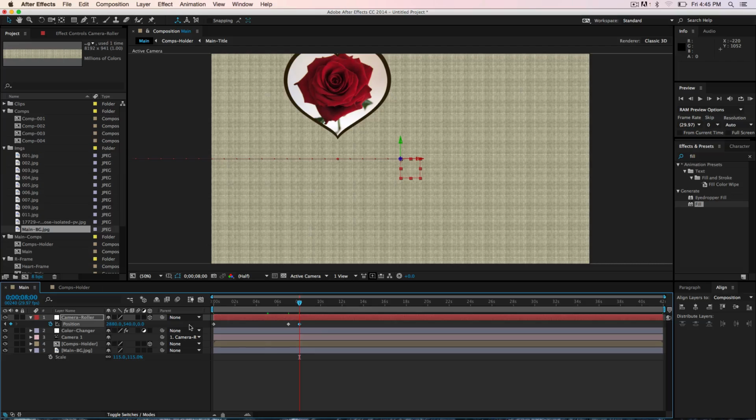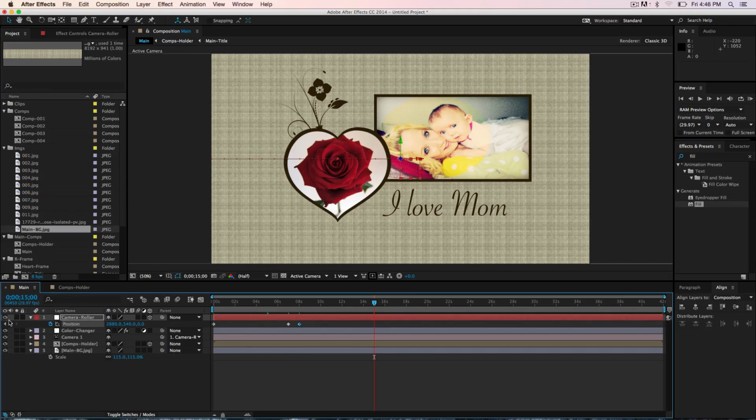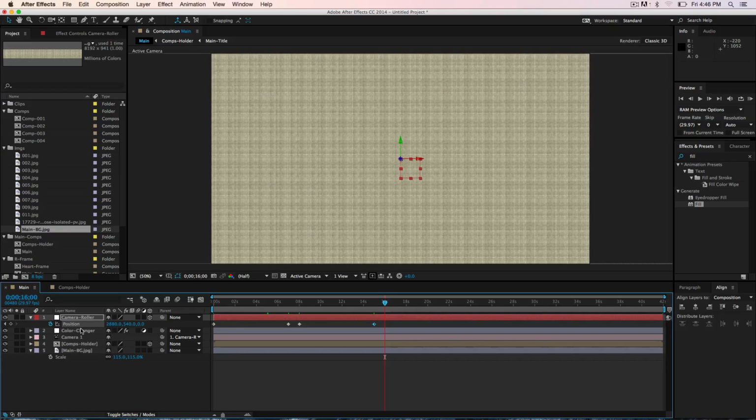Now we have 8 seconds plus 7, which will be 15 seconds. So let me go to 15 seconds and add a keyframe, and we also need one more to roll the camera, so it will be 16 seconds. Let me go to 16 seconds. Now we need to add 1920 pixels to this 2880 pixels, so 2880 plus 1920 will be 4800.